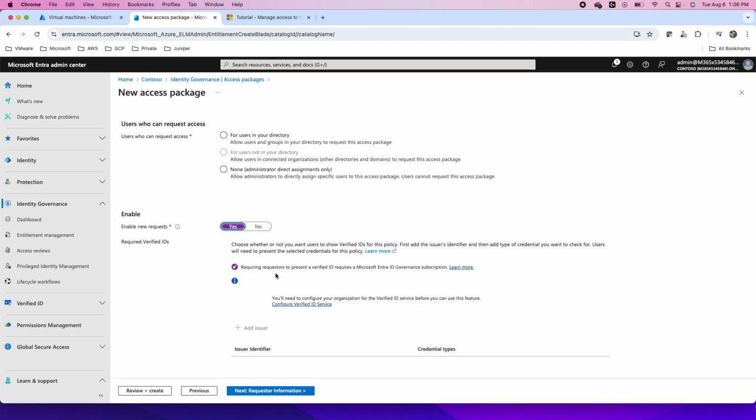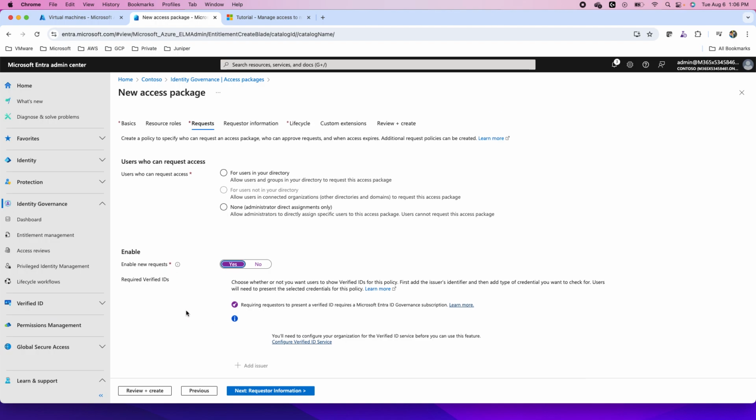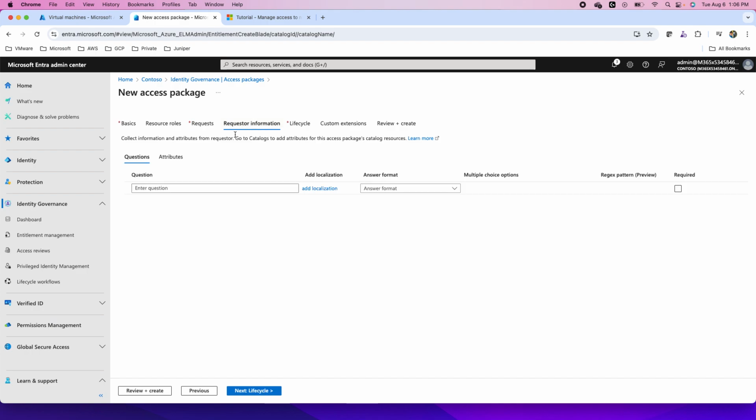Request verified ID. Verified ID is a feature of Entra ID that can also be used over here, so that only with a verified ID can users request access to the access packages. Request information: you can provide the request information in a questions and answers format, so that when the users request access, the requester's information and attributes will be captured.